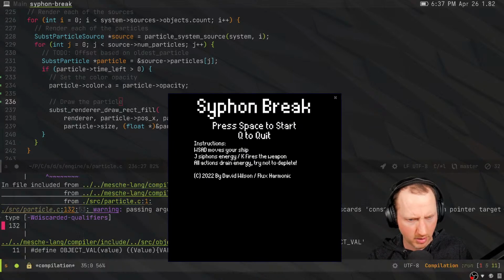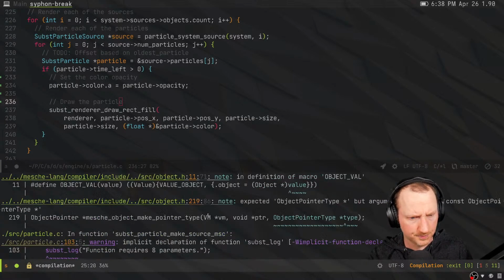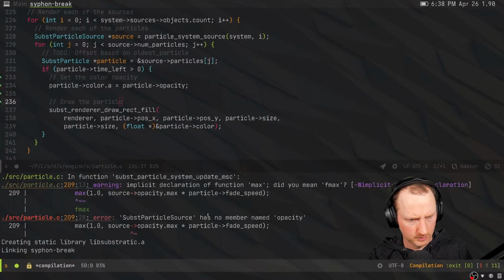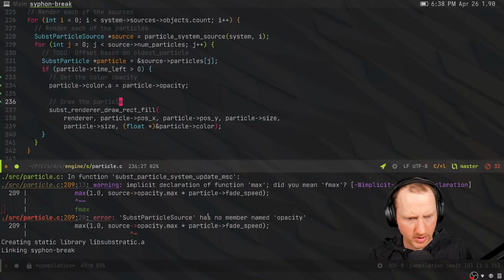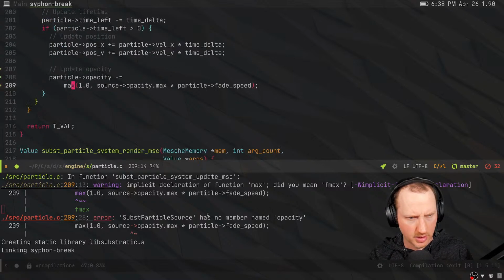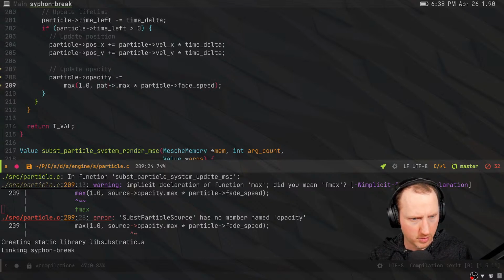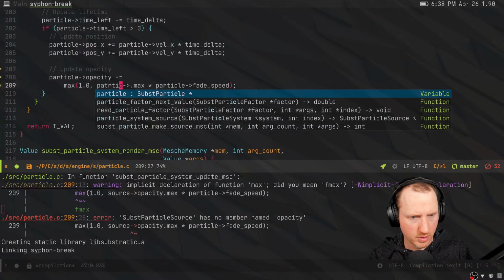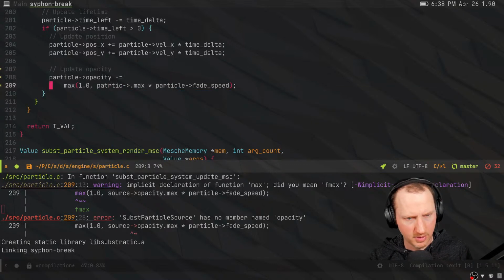All right, got a little error here. No member named opacity. That's fine. Line 209. Particle opacity source. Okay, yeah, this is wrong now. Particle fade speed. Come on now, particle. Can we type? Particle fade speed times. Interesting.